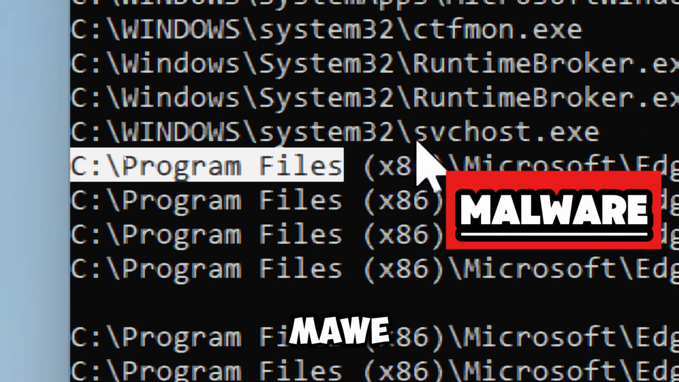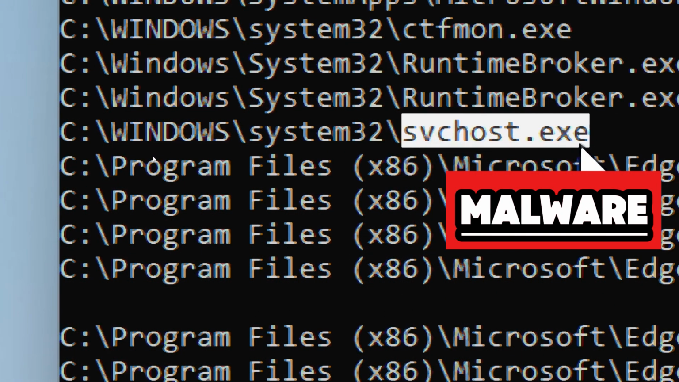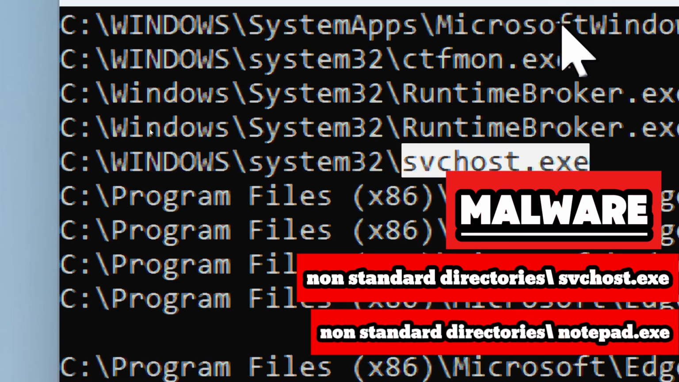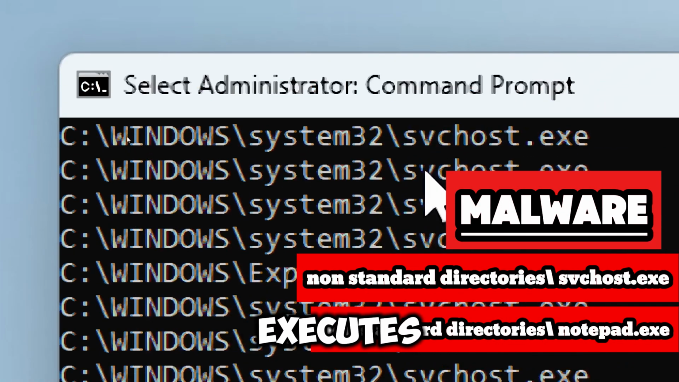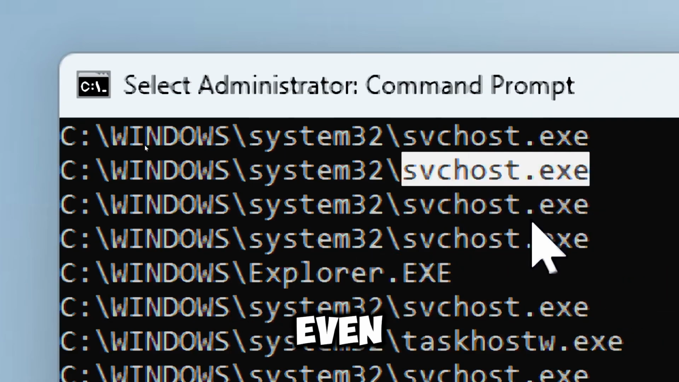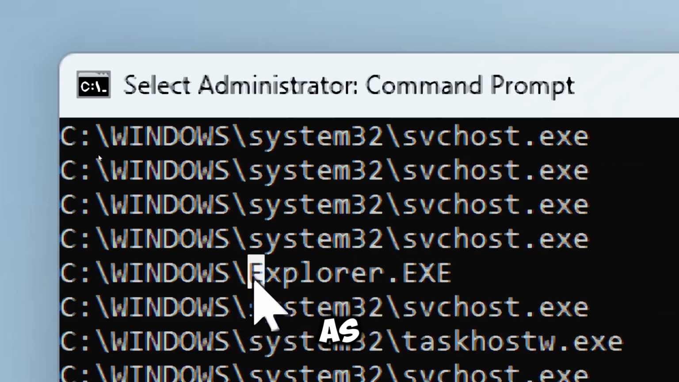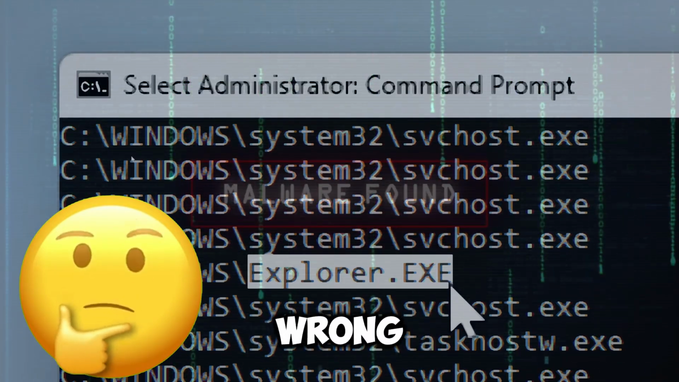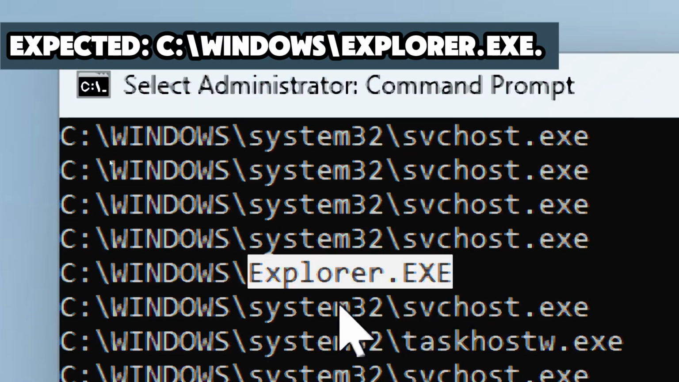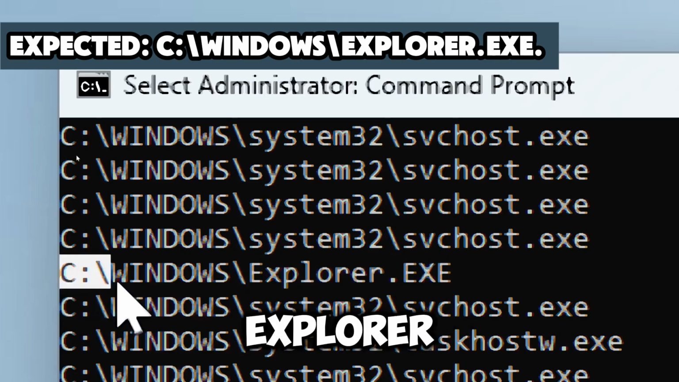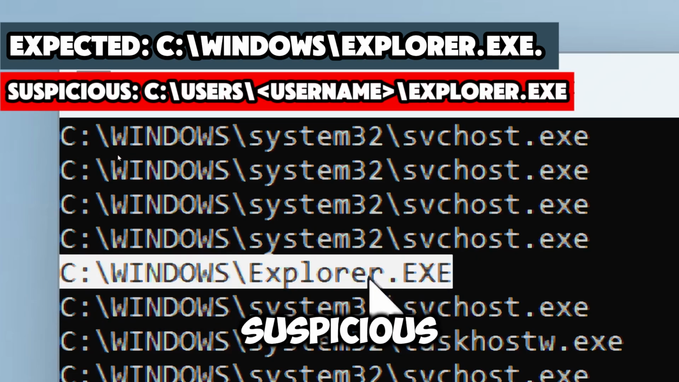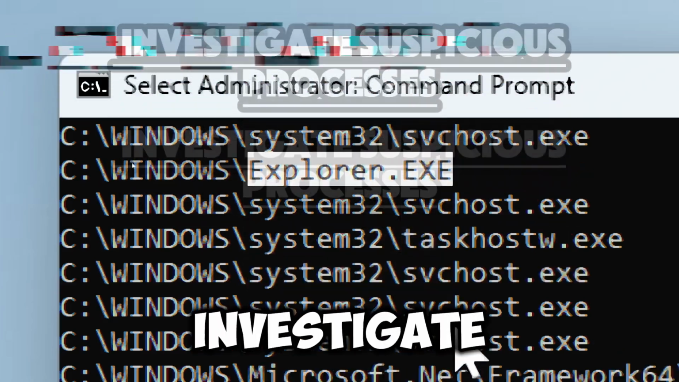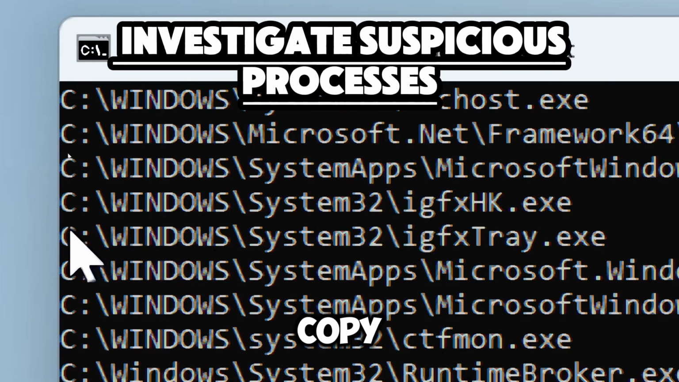Also, malware often uses generic or inconspicuous names, such as svchost.exe or notepad.exe, but executes from non-standard directories. Even legitimate process names, such as explorer.exe, could be used maliciously if running from the wrong directory. For example, an expected path could be C:\Windows\explorer.exe, but a suspicious path could be C:\Users\explorer.exe. To investigate suspicious processes, copy its path.